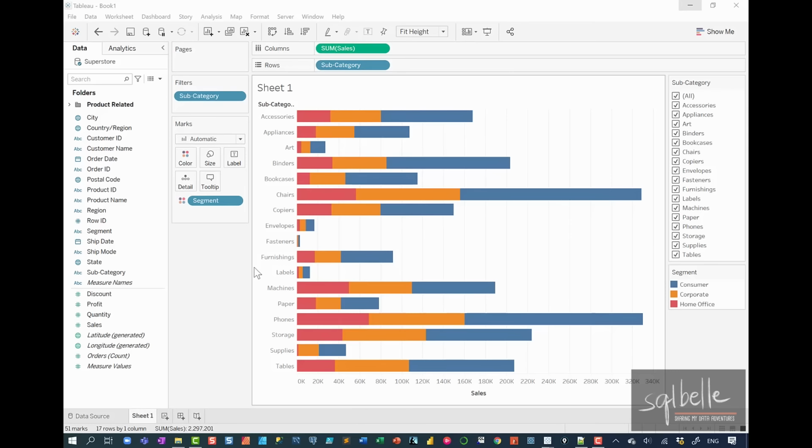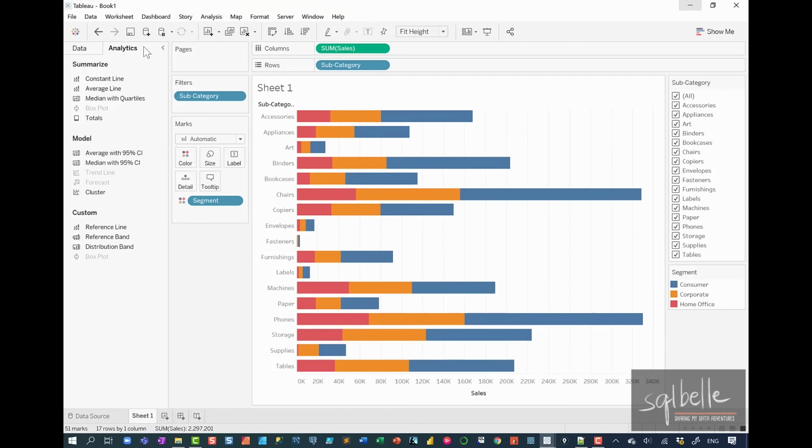The second tab in our sidebar on a worksheet view, we get the Analytics tab, and from here we can add a lot of reference lines. For example, we can add our constant line, average lines, maybe median with quartiles. There is also an option to add totals from here. Depending on the chart that you have, you can add a trend line, a forecast, and a cluster. And if we have fields that we want to use for a reference line, reference band, or distribution band, we can add it from this section.